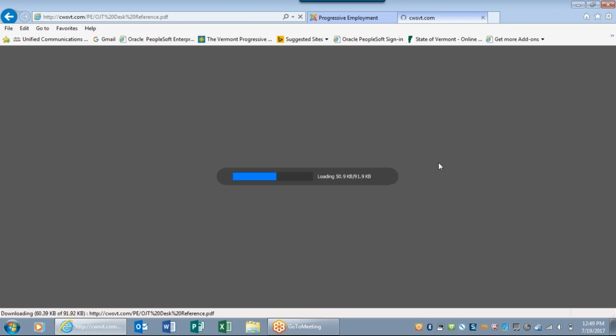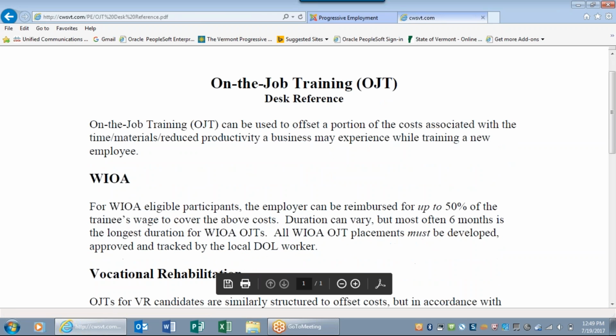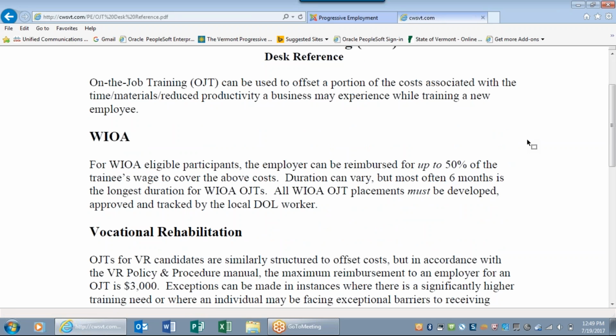So next is the OJT desk reference. Again, there's two different kinds of OJTs. One is what we see through WIOA or through our Department of Labor partners. This is where they're actually reimbursing a portion of the wage, up to 50%. And the durations can vary. I think most often they run about 6 months, but that's actually a wage subsidy. So they're subsidizing 50% of the wage during their OJTs.